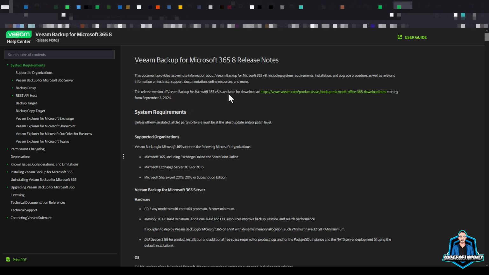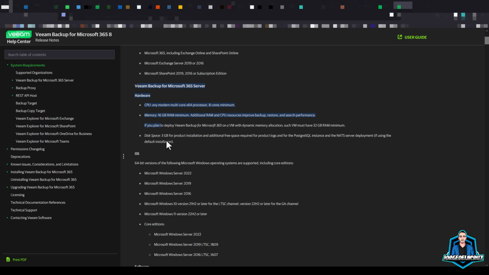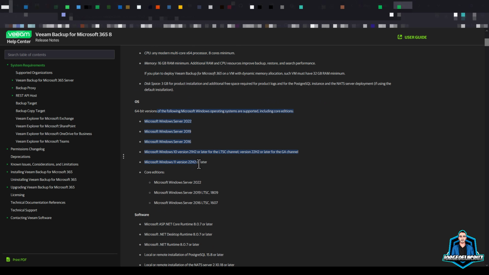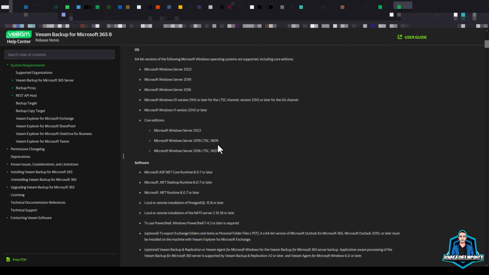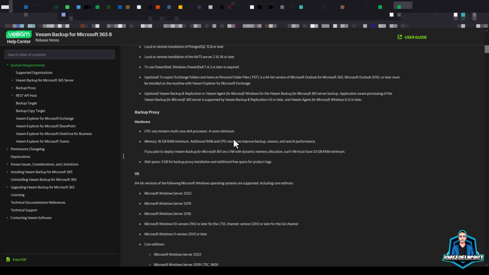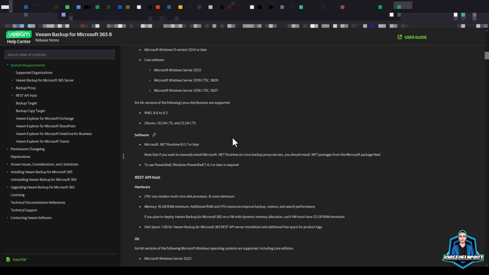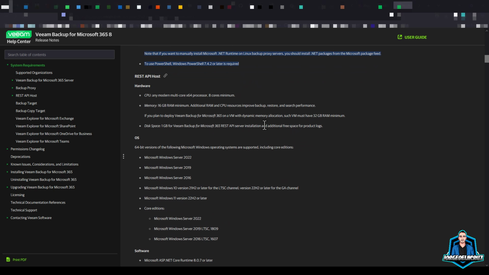Then there are some release notes, some very important statements here. I think we are going to spend quite some time in order to see everything. As you can see, nothing has changed much in terms of hardware or even operating system versions. I have not seen anything new. Maybe the .NET has been upgraded to 8.x. But anyway, just take a look here.